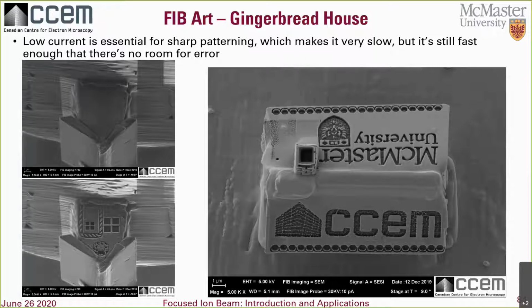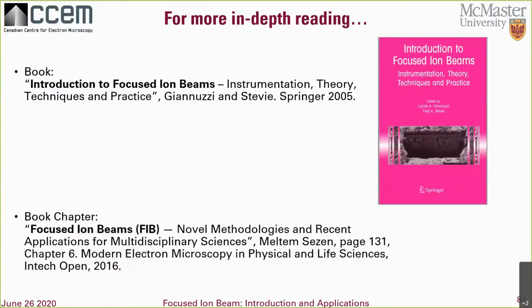All right, well, I'm going to finish up here, but if you are inspired to do something really cool with FIB, please send it to me. I want to see it. If you're looking for more in-depth information to learn about FIB applications, you might want to look up these resources.